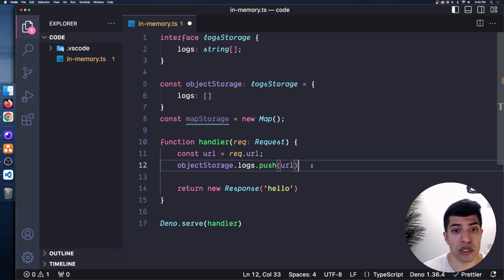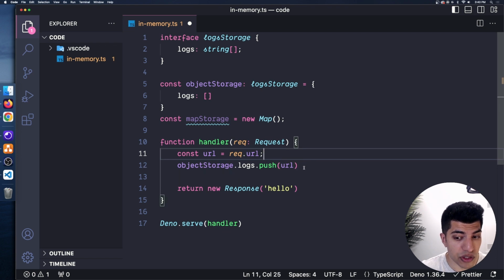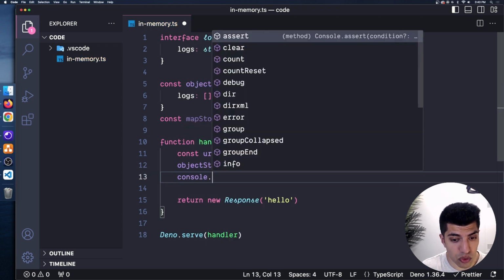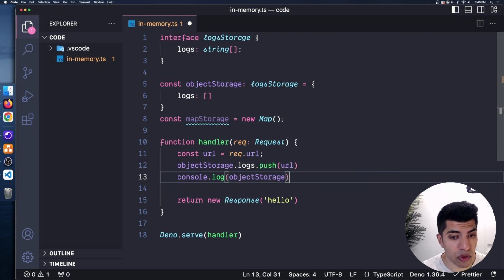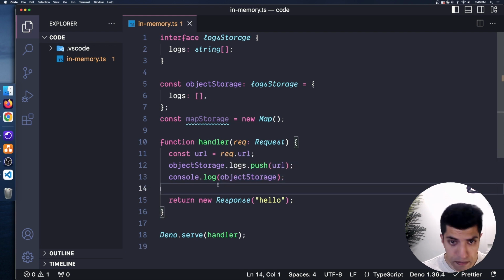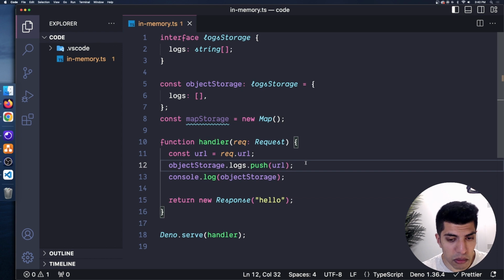Okay, so back to what we were talking about. In this case, we have log storage, and we want to be able to add URLs to it one at a time. So in this case, that's exactly what we're doing. What we can also do is log out that storage. So I do console.log object storage. Now, every time that request comes in, I'll just log it out. Okay, so let's see how this actually works. Yeah, I guess we can make different URLs in this case, but we'll just go with that to start and see how this works.